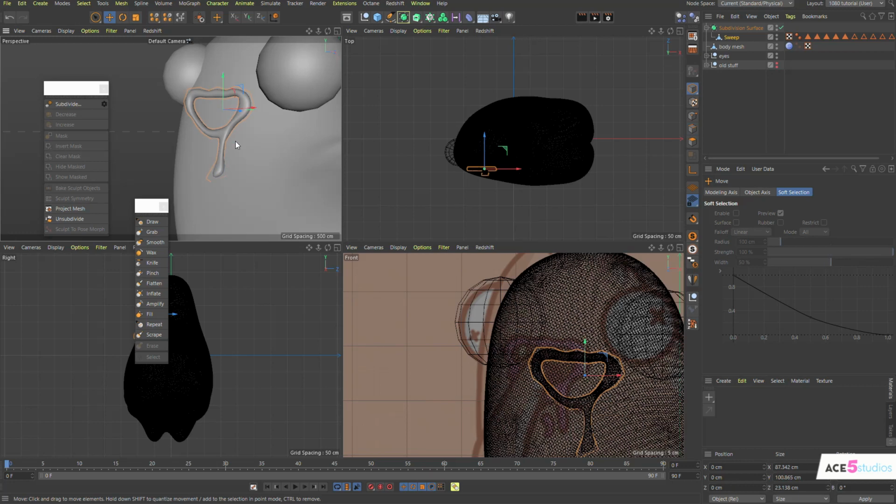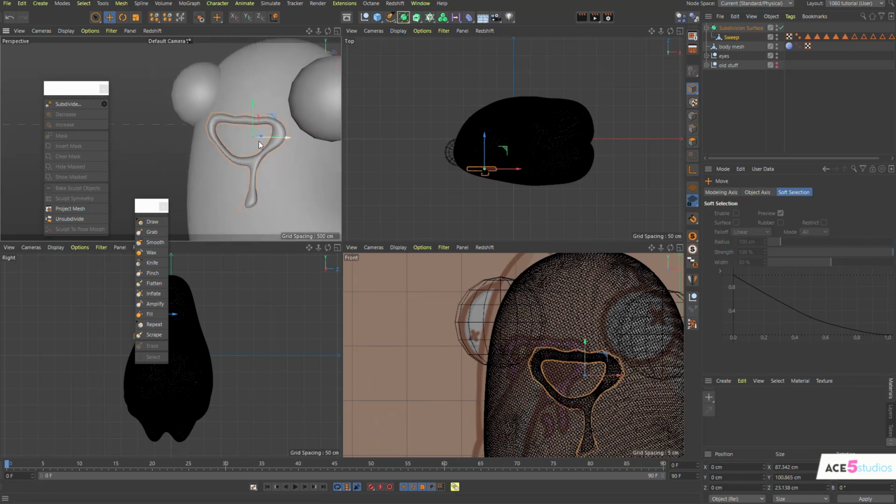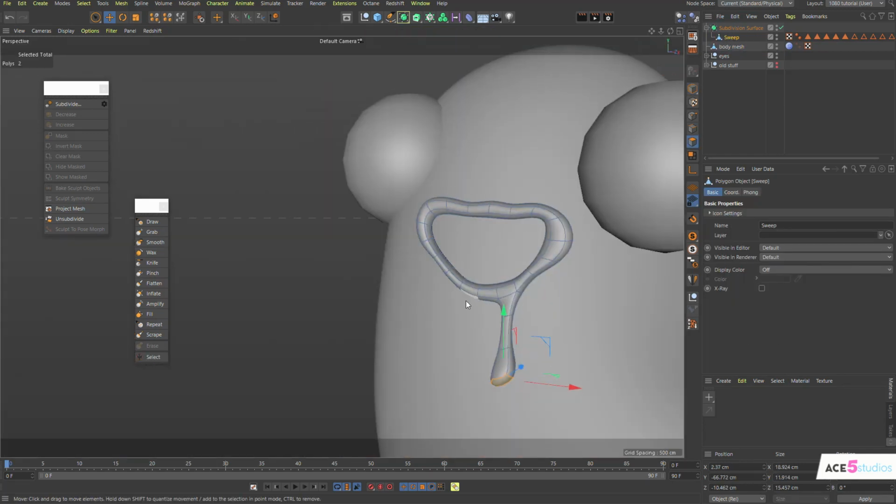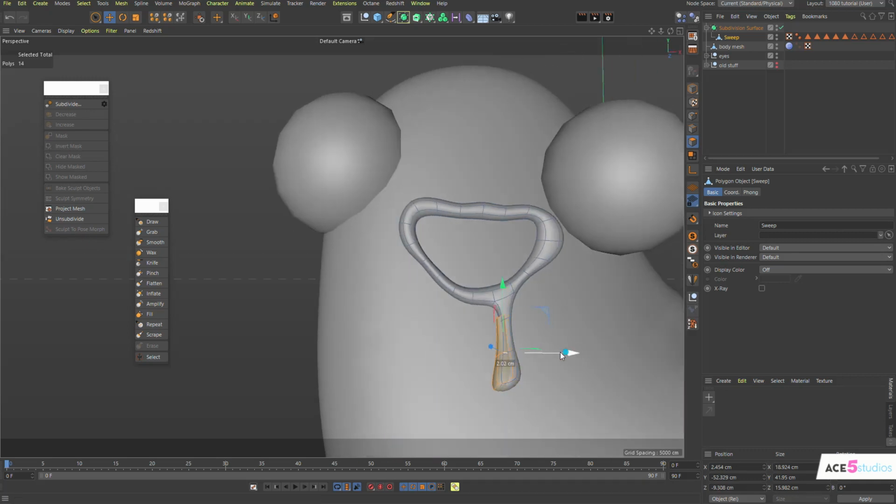I think that's about right. There's also a couple of little ones there, but we can add them later. Or we can do it now. We can just select these polygons here and go Control C, Control V, and just move them around.